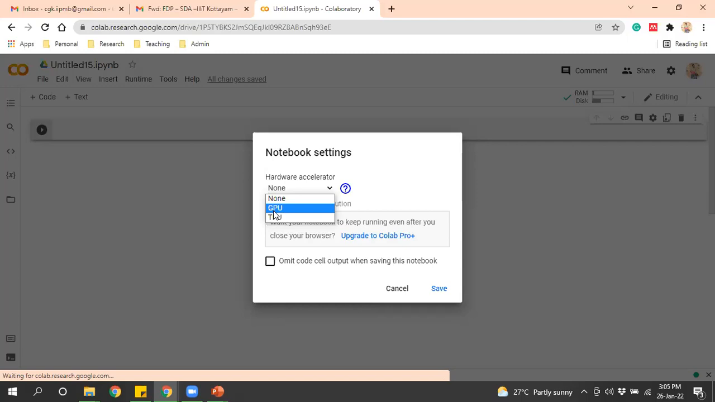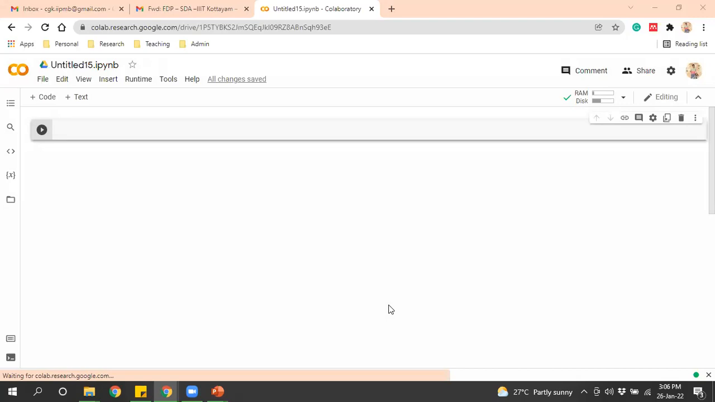But we are not going to use this GPU or TPU because our data is very simple Excel file data. We are not using any sensor data or anything. So this is enough for us.